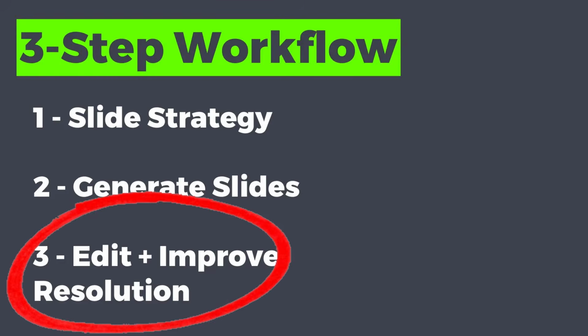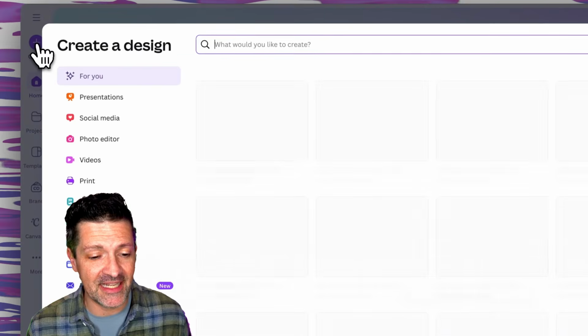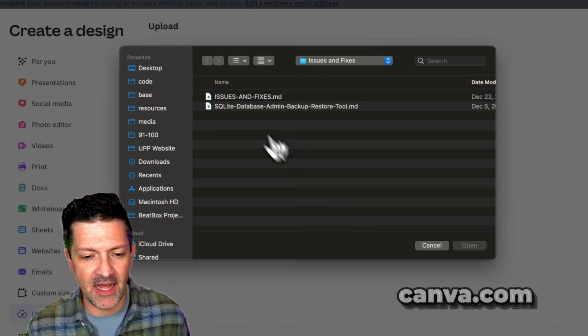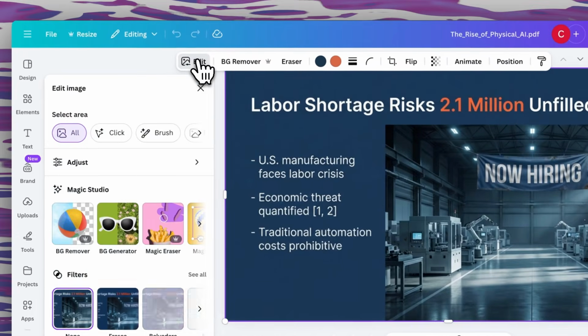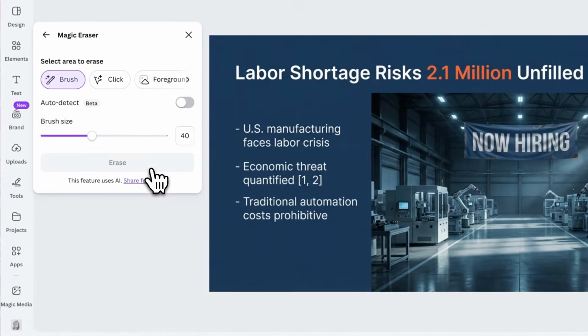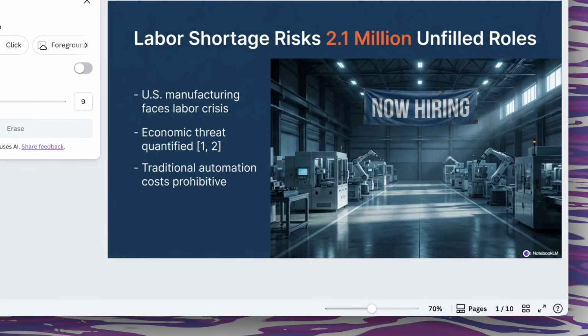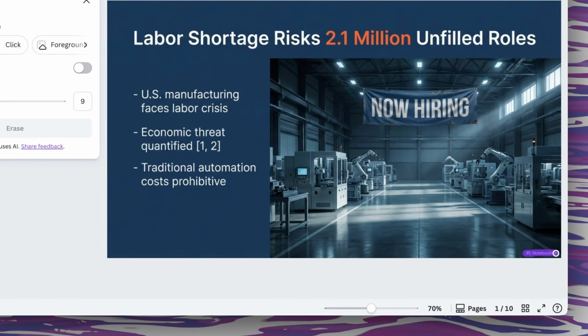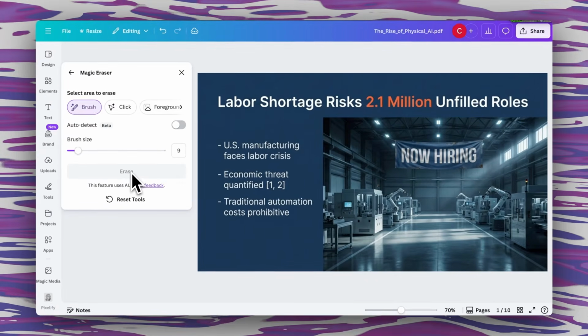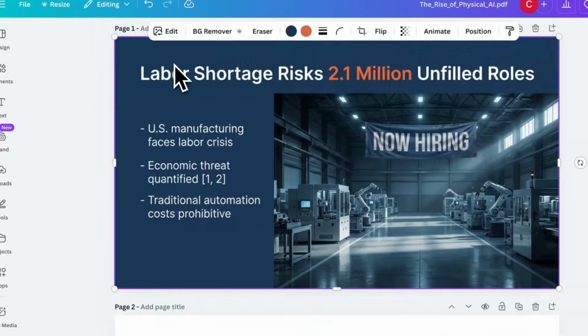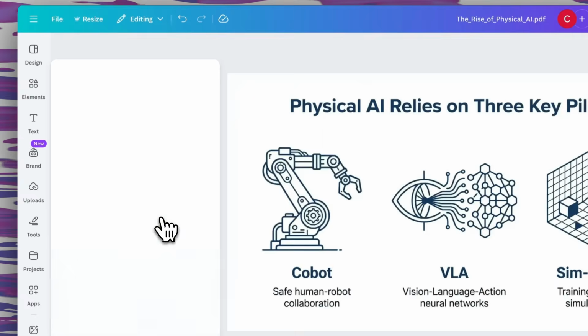All right, now let's download that deck and see if we can get that NotebookLM logo off of it. For that, I'm going into Canva and I'm going to upload that PDF. I'm clicking on the slide, clicking edit, clicking this magic eraser right here, and I'm going to make it a little smaller. And we'll just go right over that NotebookLM, erase, and look at that, it's gone. It's our little secret. Just repeat that on every slide.